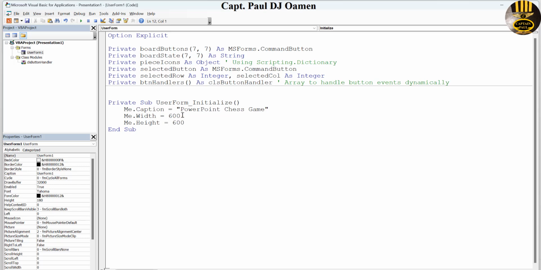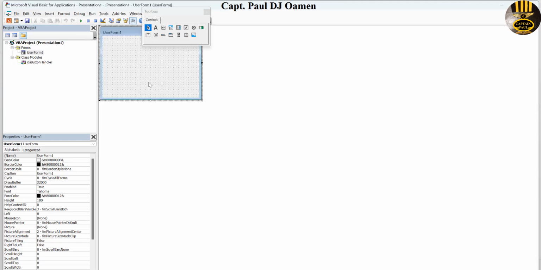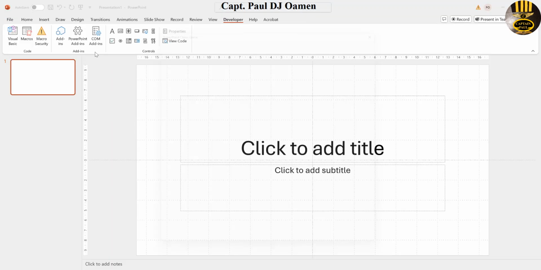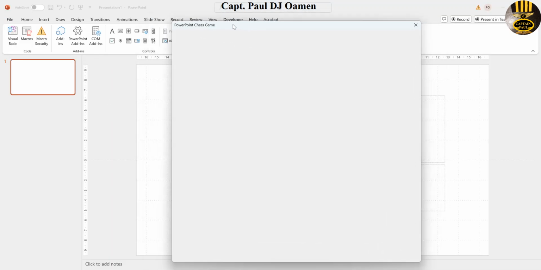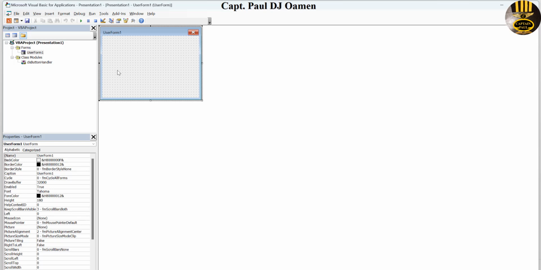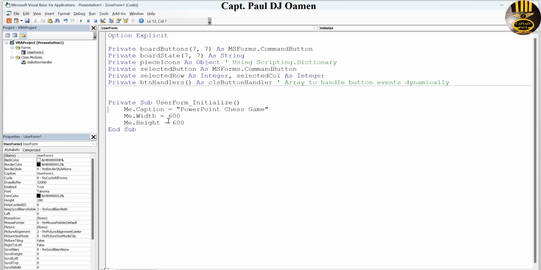So if I decide to run the system now with just what I've done here, look at the form, that's the form. But if I click on run, let's close this toolbox. There we go, look at that. Okay, so let's go back in there. That is just the height and width that has been taken care of.